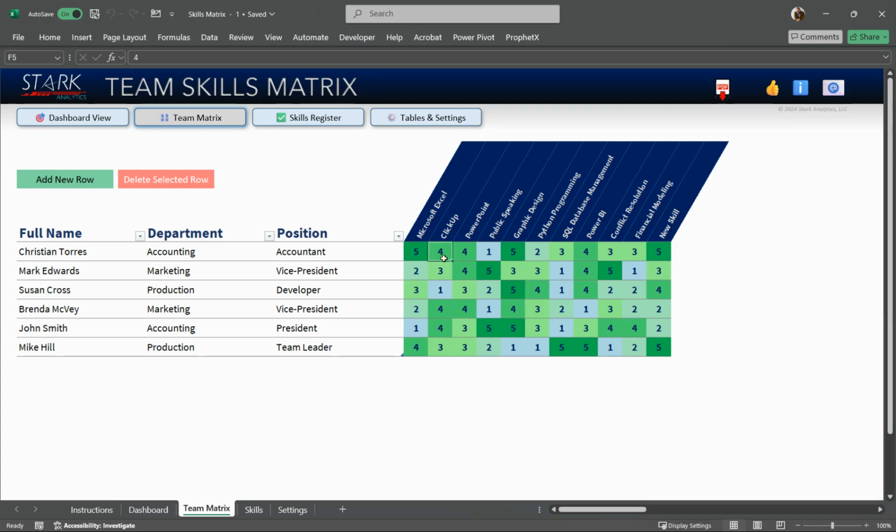You would then rank, and this has automatic conditional formatting to do like a heat map where the dark green is your strongest skills, 5, and then going all the way down to a 1. You would do this for all of your people across all the skills. And as you add more skills, this will continue to grow out to the right, and you'll have more room to rank them across various skills.